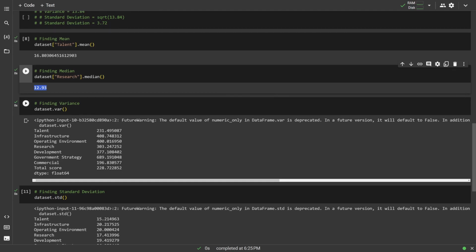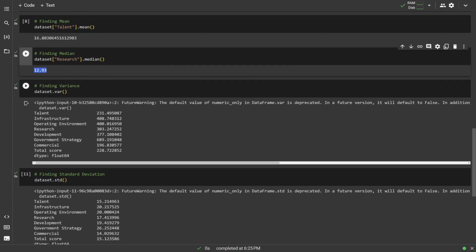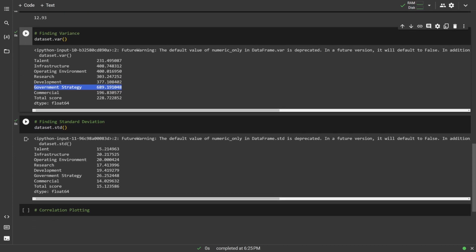And then if we look at the variance here, we need to calculate the mean of the squared differences of every value from the mean of each column. So doing that on an entire data set by hand would take forever. So luckily Pandas does it all for us. For example, the average squared difference or variance of every value in the government strategy column is equal to 689.19. And then we know the standard deviation is just the square root of variance. So for example, the 15.21 standard deviation for talent is just the square root of this 231.49 number up here. And the same applies for each one of the values on this list as well. They're all just square roots of their corresponding variance numbers.